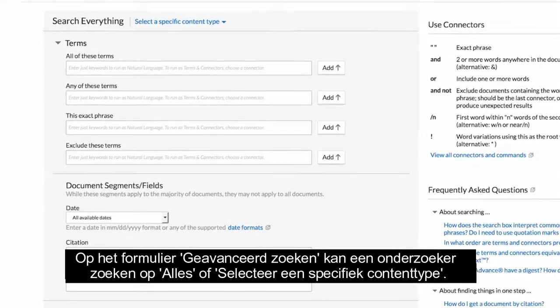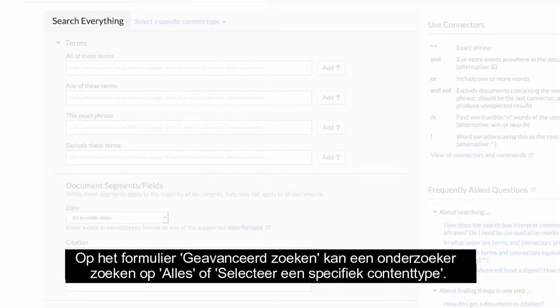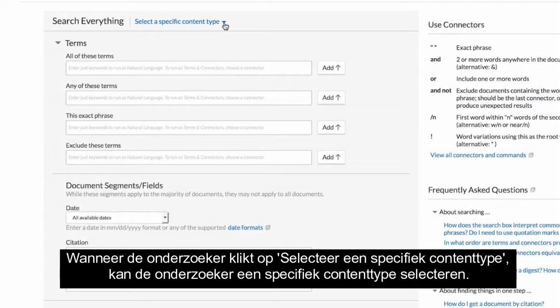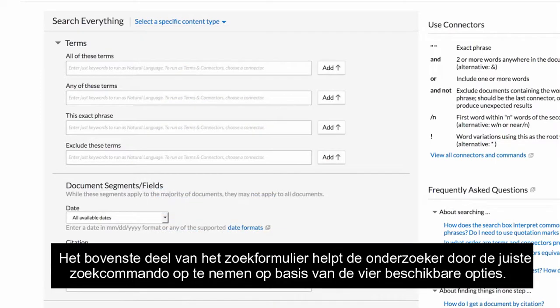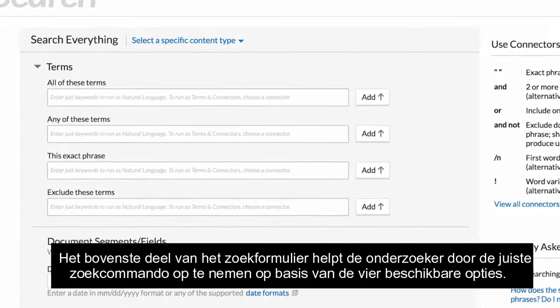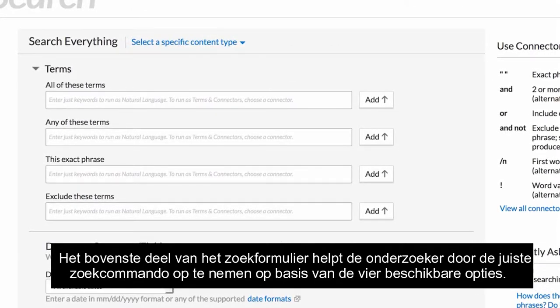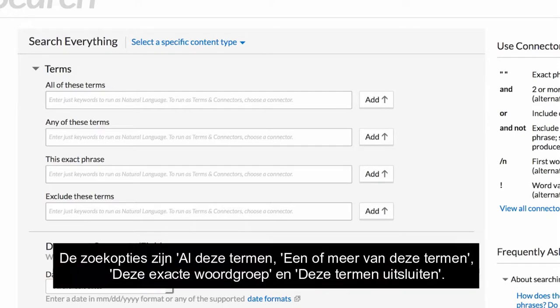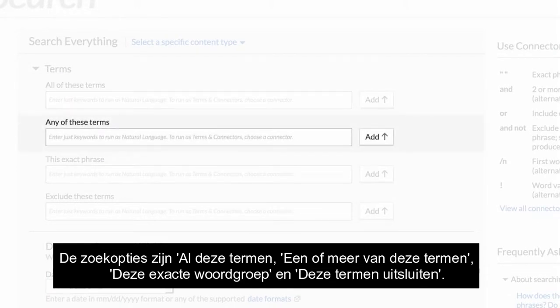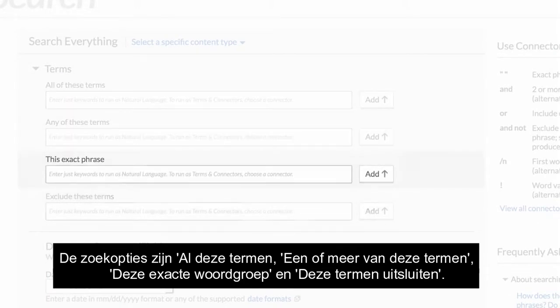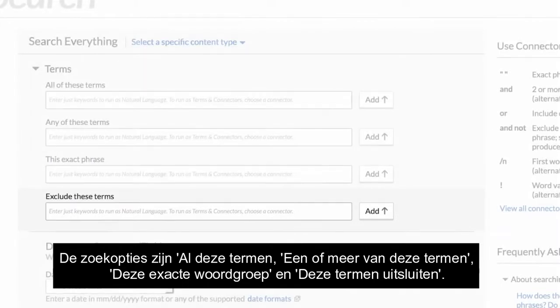On the Advanced Search form, a researcher may search everything or select a specific content type. When the researcher clicks on Select a Specific Content Type, the researcher may select a specific content type. The top part of the search form will assist the researcher by incorporating the appropriate search connector based on the four options that are provided. The four search options are all of these terms, any of these terms, this exact phrase, and exclude these terms.